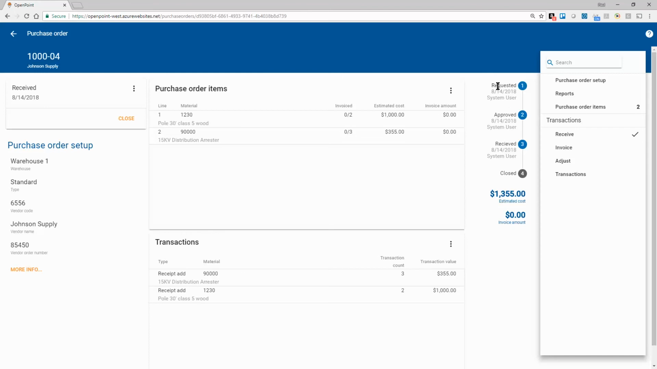Over here on the right, you can see the status of the PO as it's going through the process. The blue circles indicate that that particular step has been reached, and it'll show you the date and the person who then performed that step. If it's still gray, that means we haven't got there yet. And then right below that's the estimated cost, and as we start invoicing, you'll see the invoice amount start to increase as well.